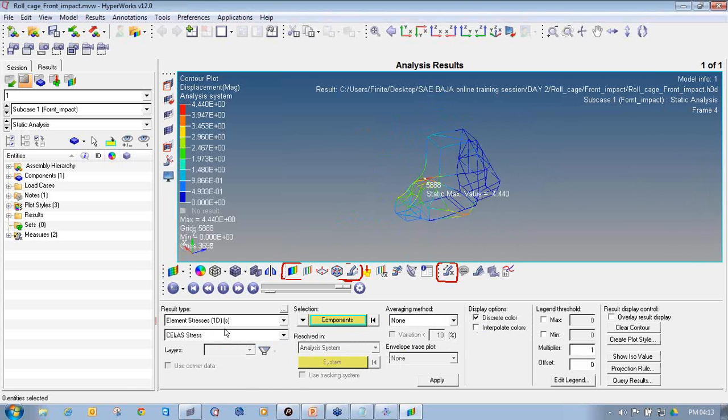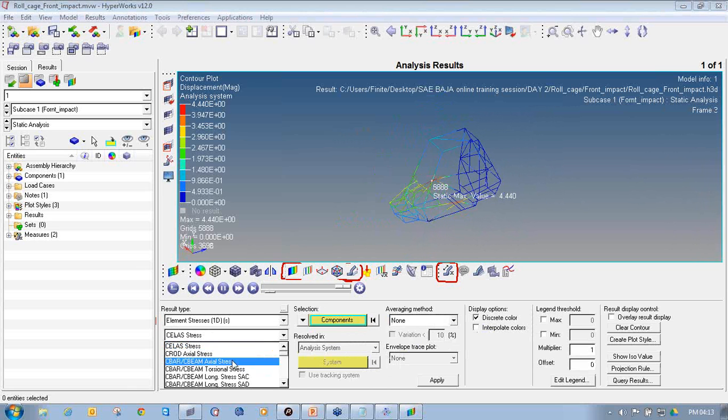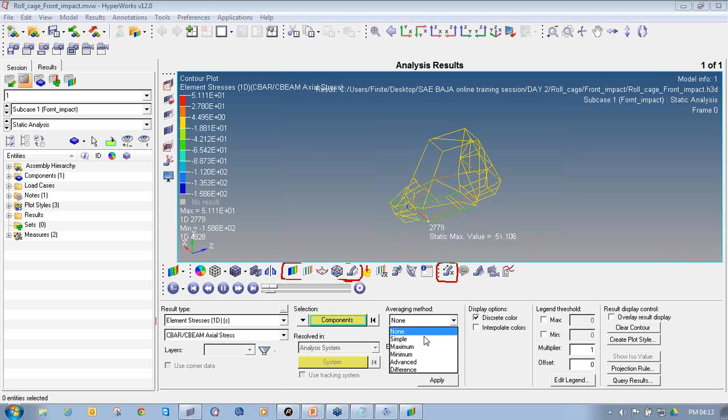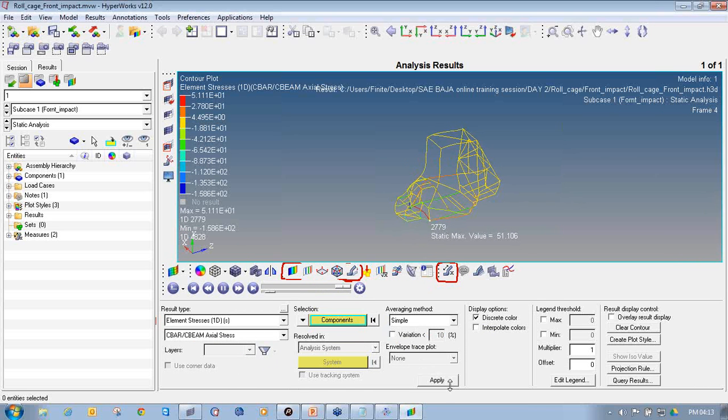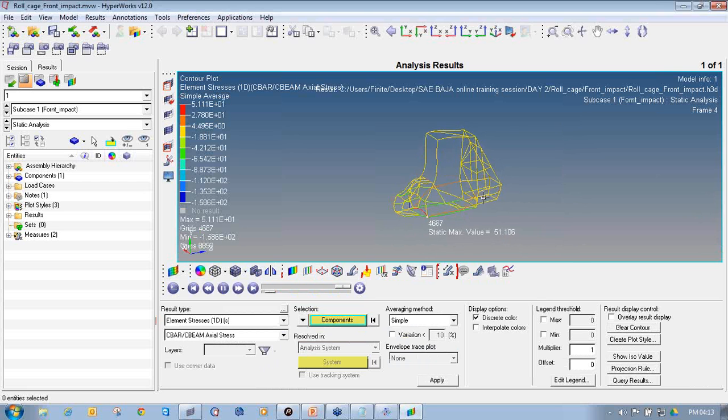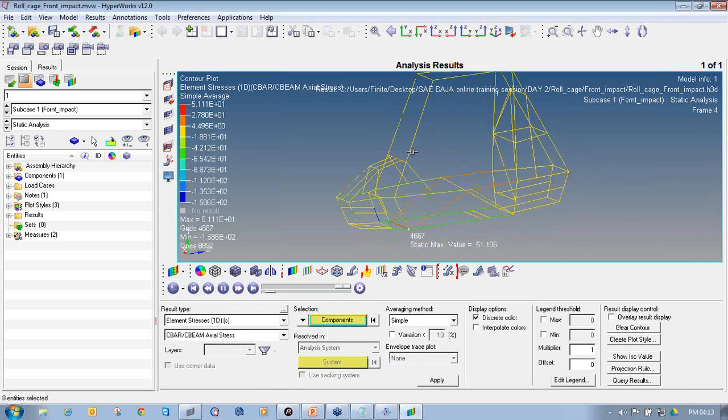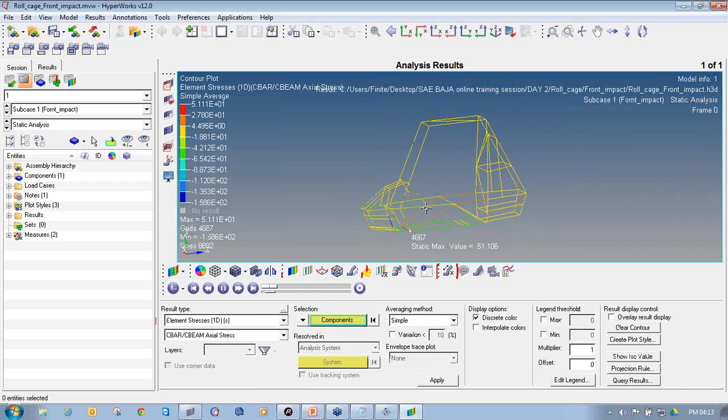If I again go to elemental stress, axial stresses, and apply, so in this way we have ended with the front impact analysis.